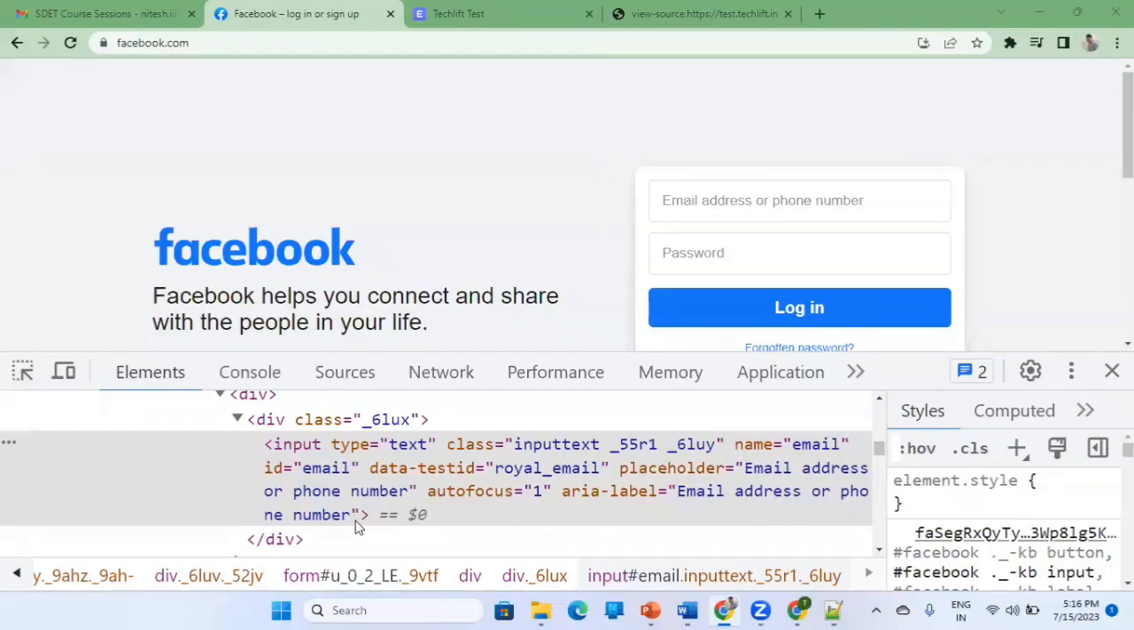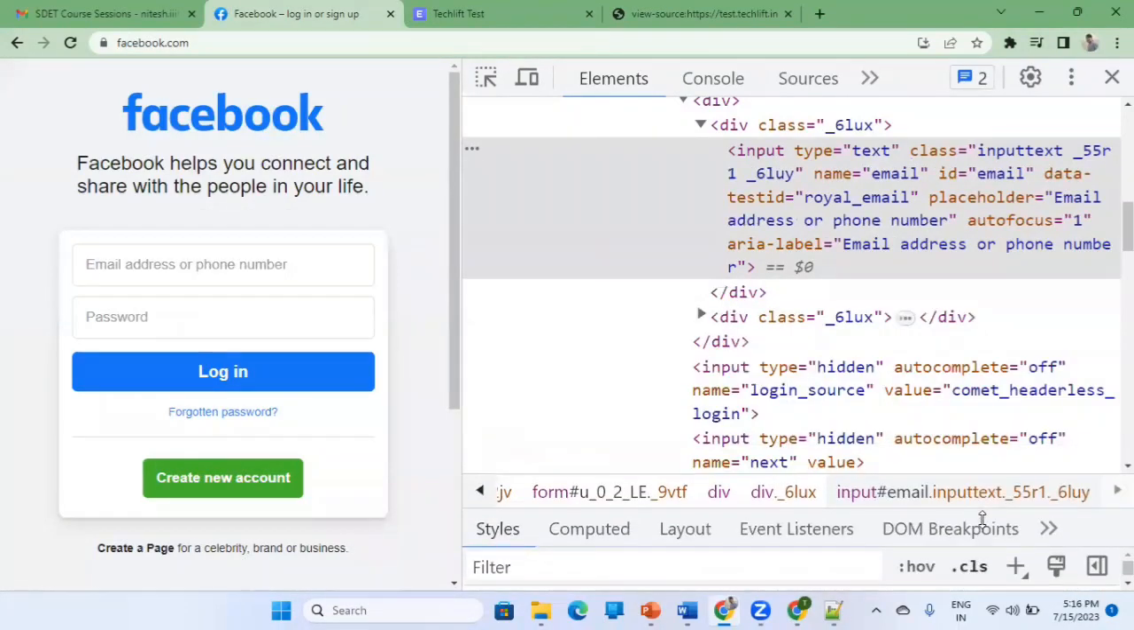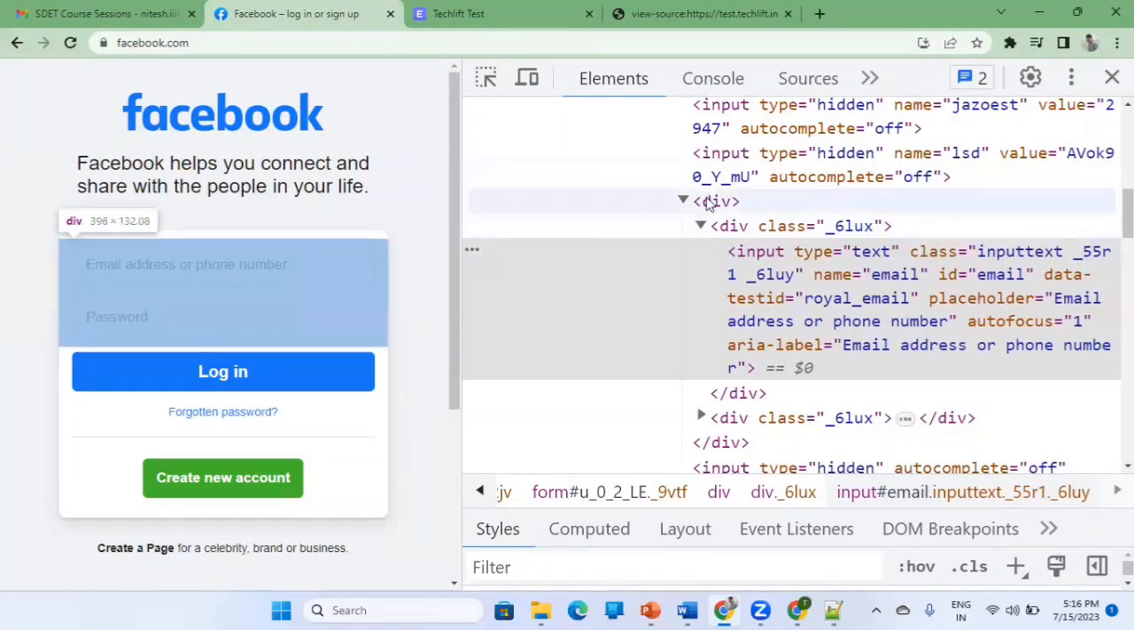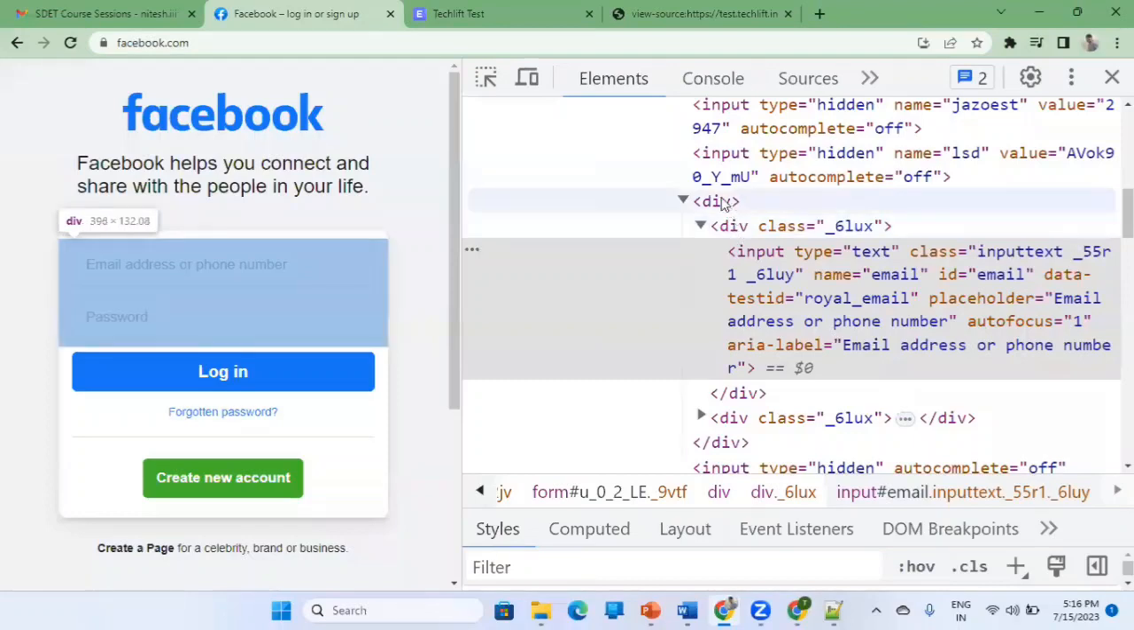Okay. And this, let me show it in another view so that it will be very clear to you. If you see here, there is a particular hierarchy. This input type text box has one parent, which is a div with class equals to underscore 6 lux, something like that. Then it has another parent, this div. And when I'm going up, the scope of the area is increasing.